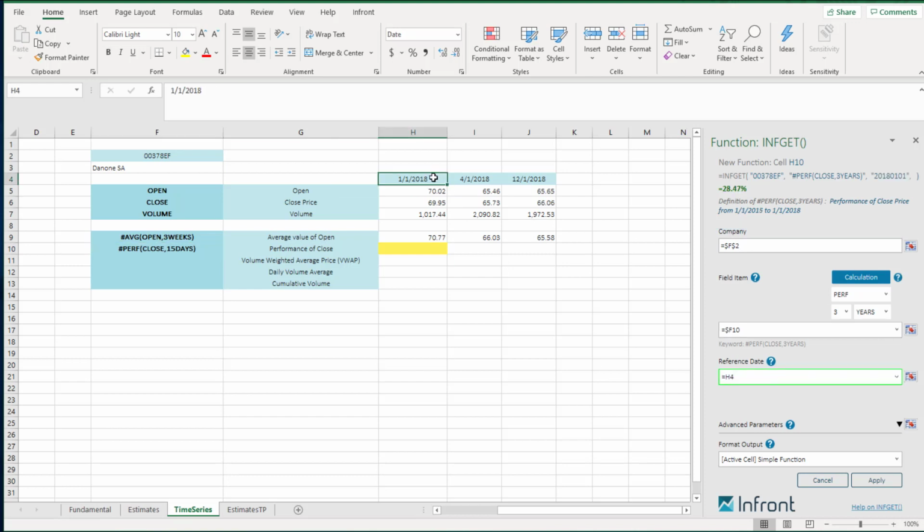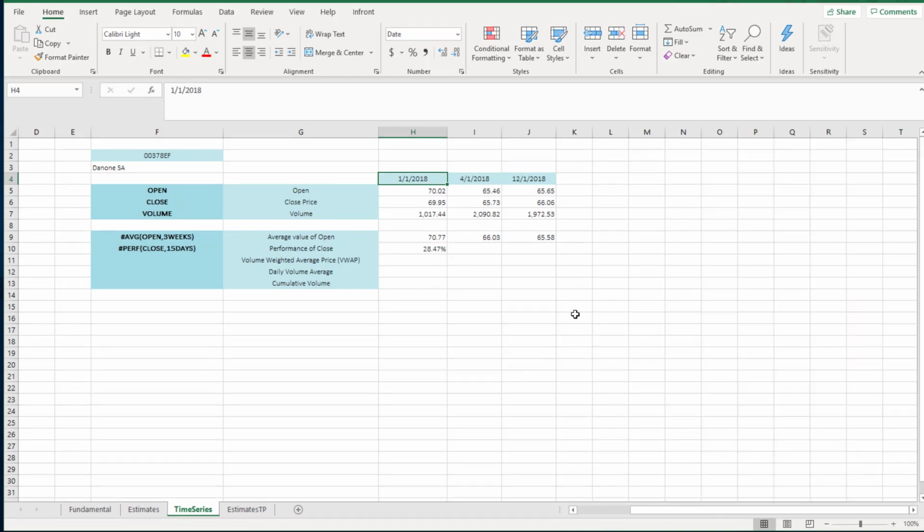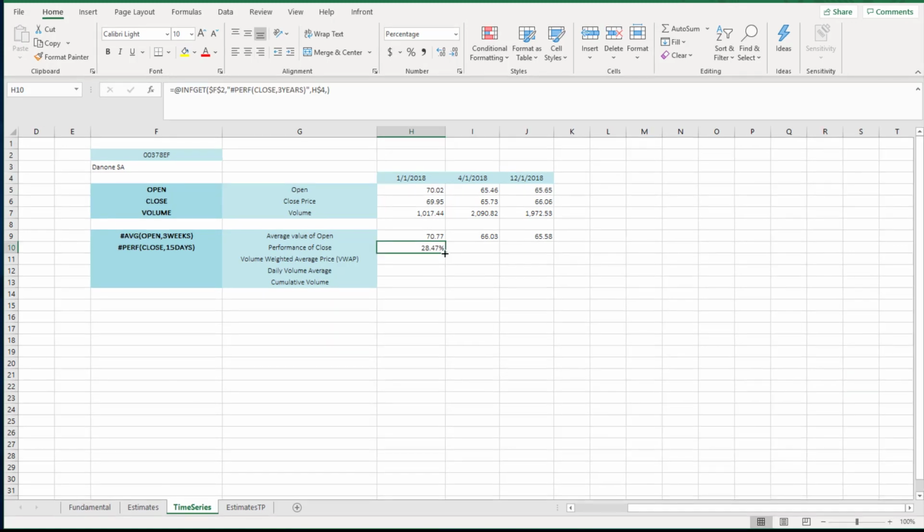Set the first value of your periods row as the third parameter and freeze the row. Click on Apply using the simple function format. Drag the cell formula up to the last column to update all the calculations.